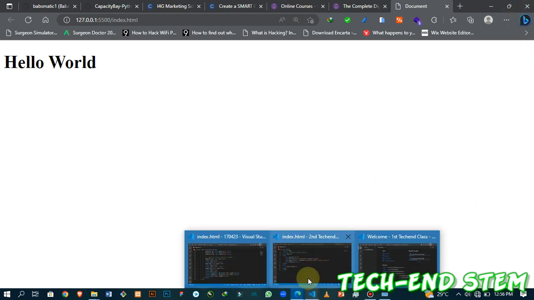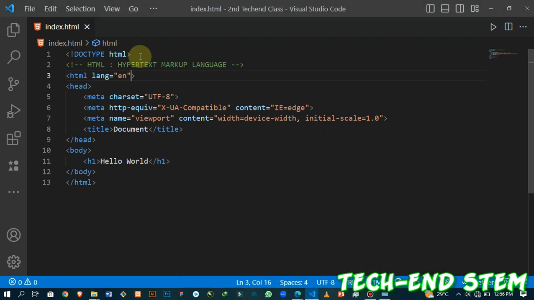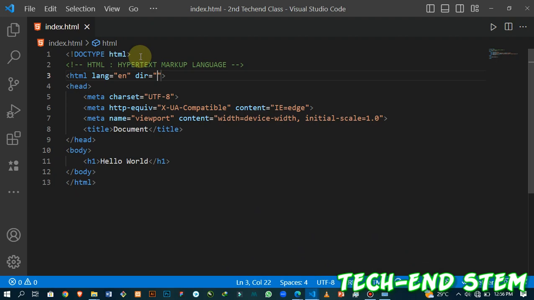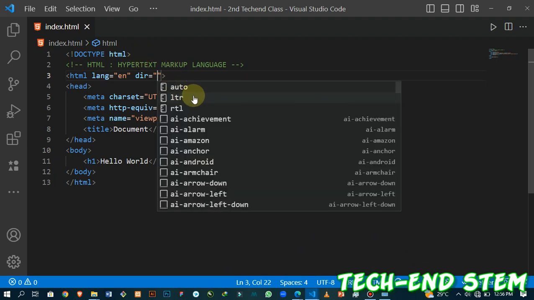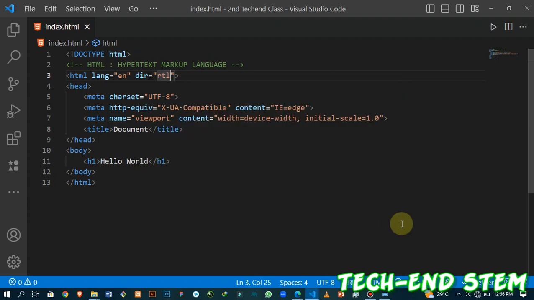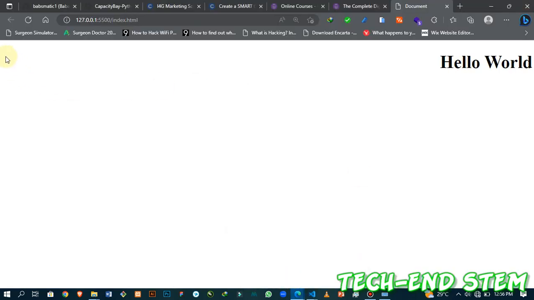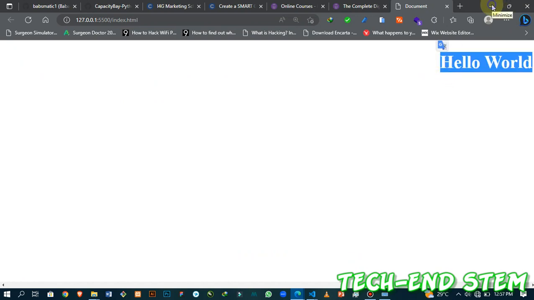So now let's change the direction. When you want to change your direction, it will always be in line 3. I mean line 2, but because we have a comment, we have it in line 3. This auto is for automatic, left to right is what is already there, and right to left. Let's click on right to left and see what we have. Can you see that our hello world was able to disappear from this end, and here we have it, hello world, hello world. So now that's what we have.